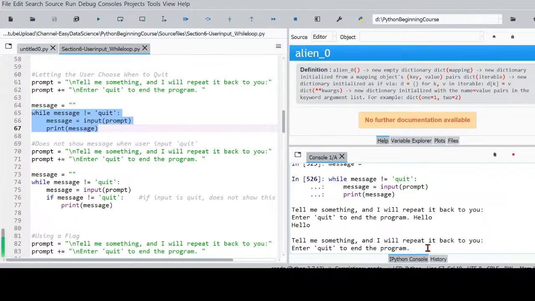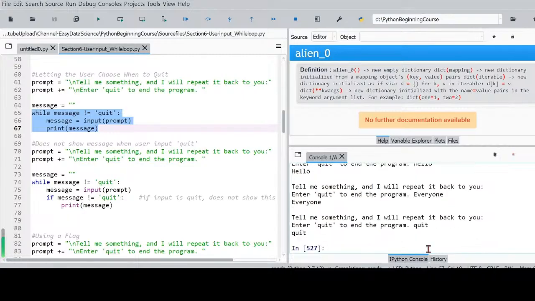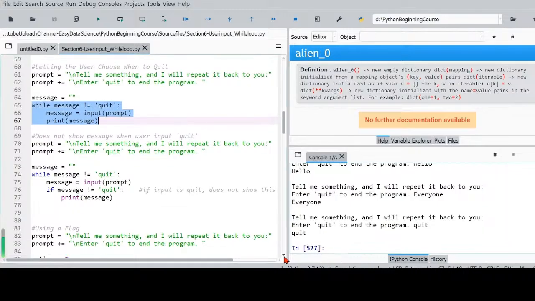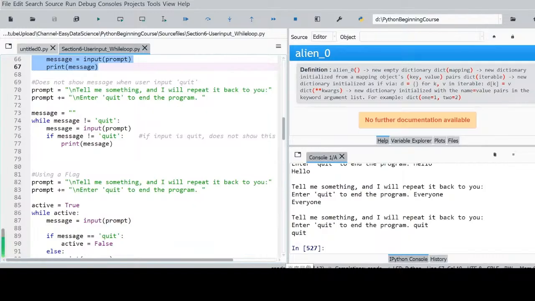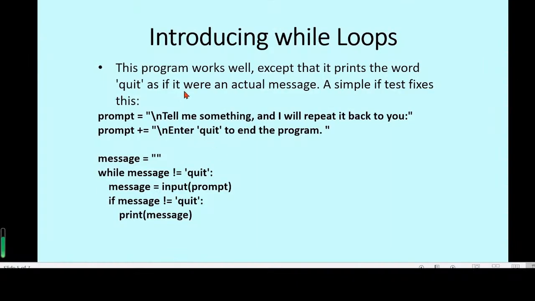Everyone is printed out. So now we input a quit. So quit is printed out and the while loop stopped. This program works well, except that it prints the word quit as if it were an actual message. So actually quit is not the message you wanted to be printed out.